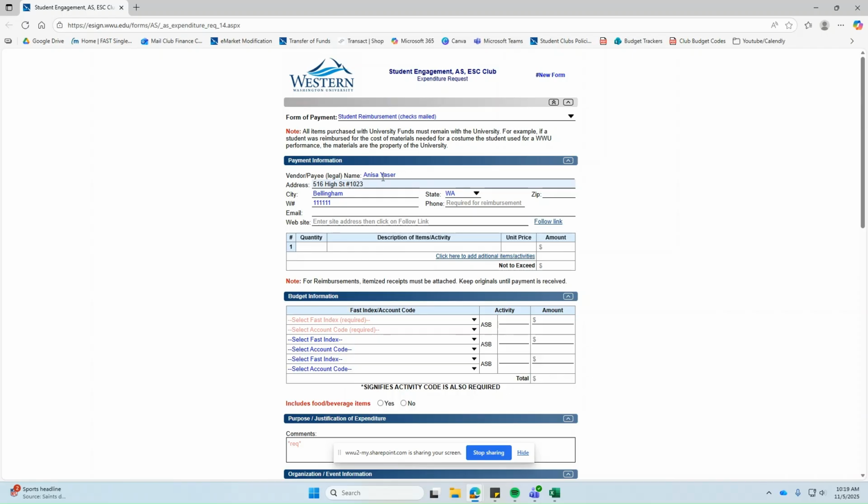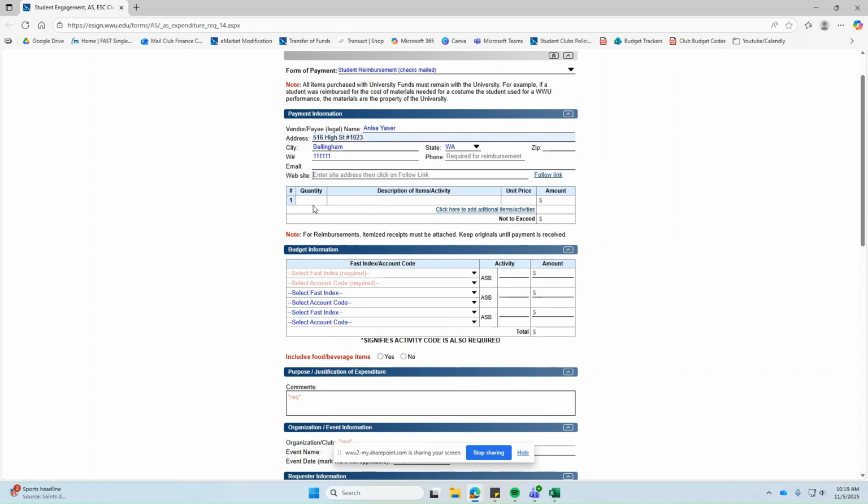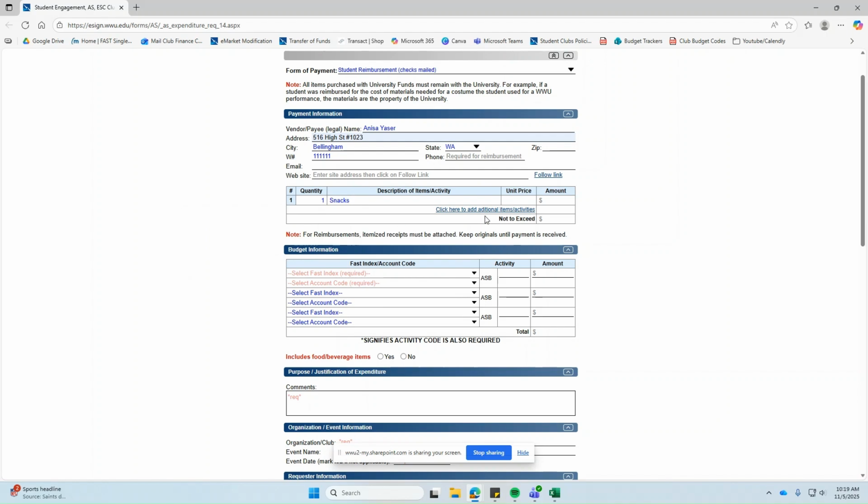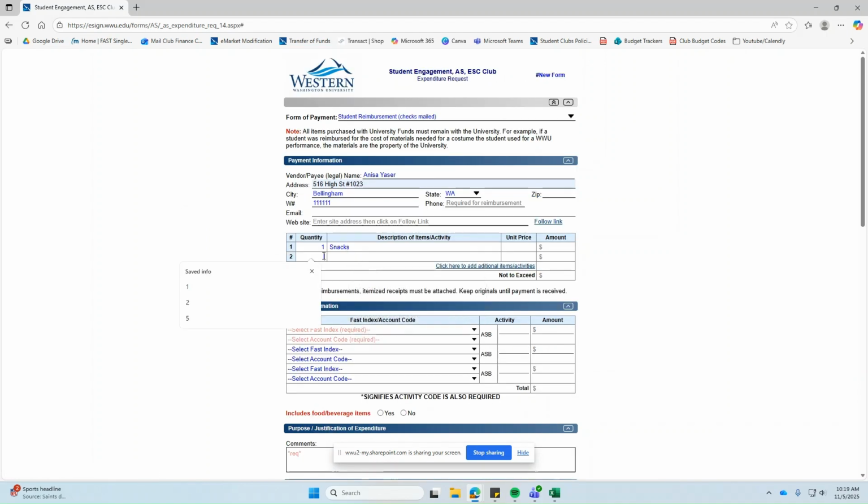So in that case, you just put where the payment is going to. Here's where you're going to put what you're purchasing. It doesn't need to be super specific. You don't need to list out exactly, like if you're getting candy, you don't need to list out every single kind of candy you get. You can just put 3 for the quantity and then put candy here.